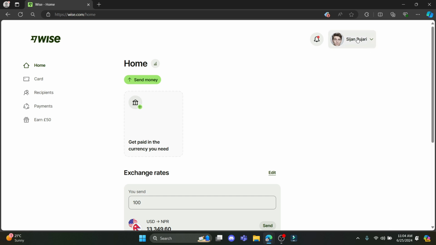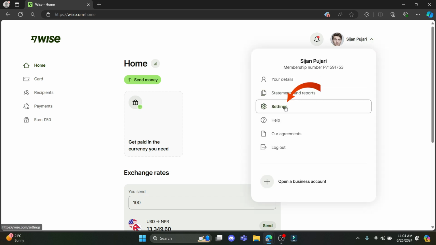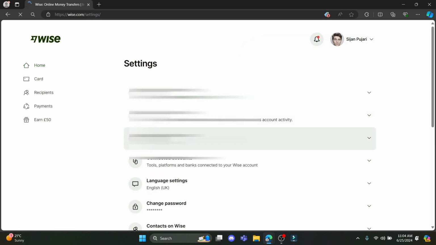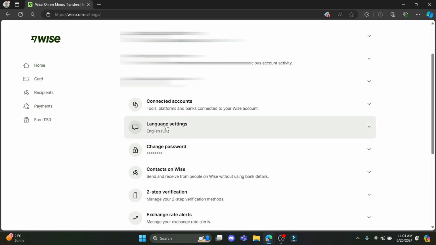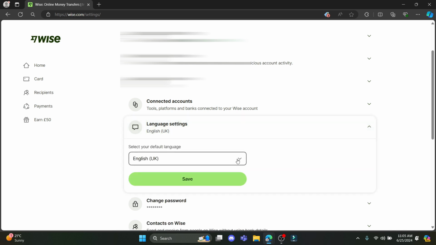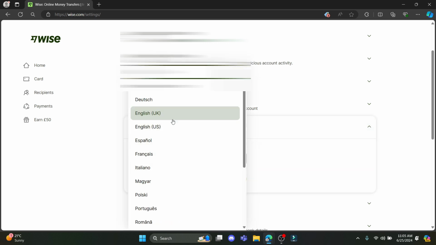To change your language, what you need to do is click on your profile, which you see here on the right hand side, and go to Settings. Then scroll a bit down and you can see Language Settings. Currently, it is selected English UK. Now to change it, tap on it and you can see some of the languages which are provided by Wise.